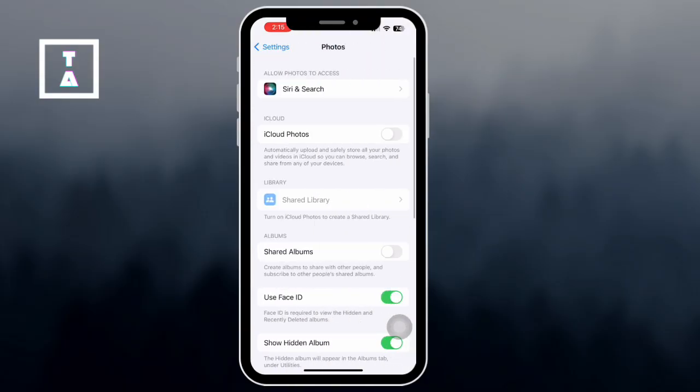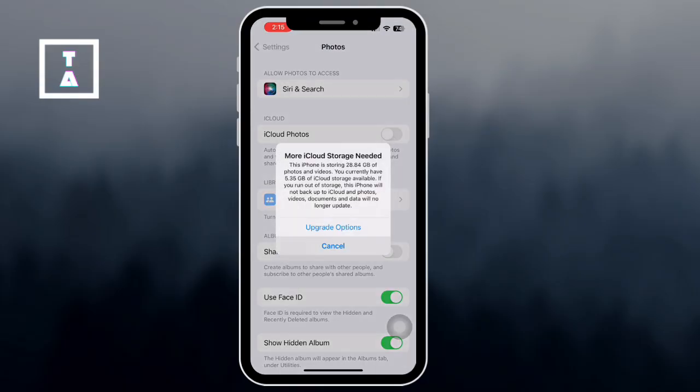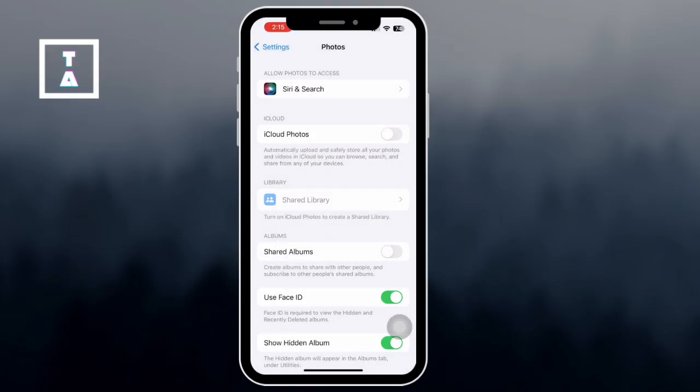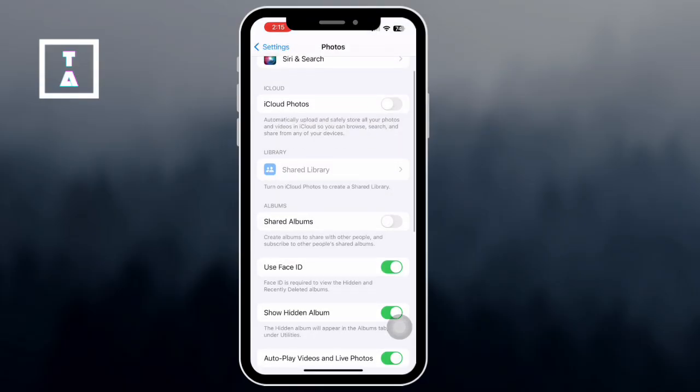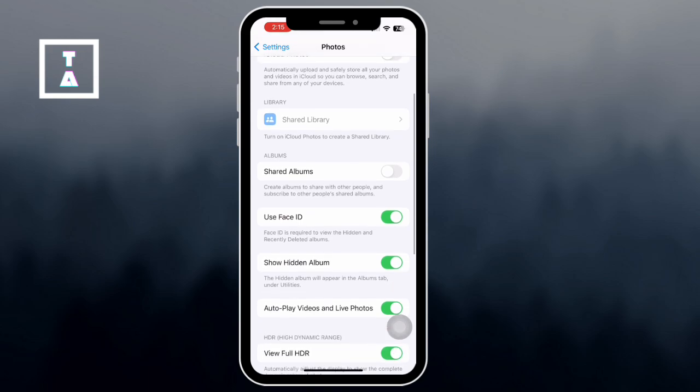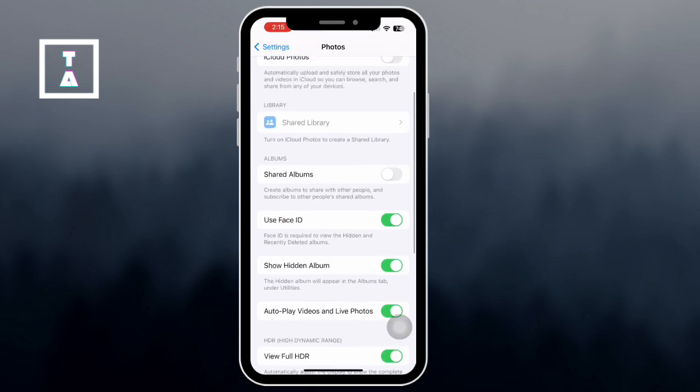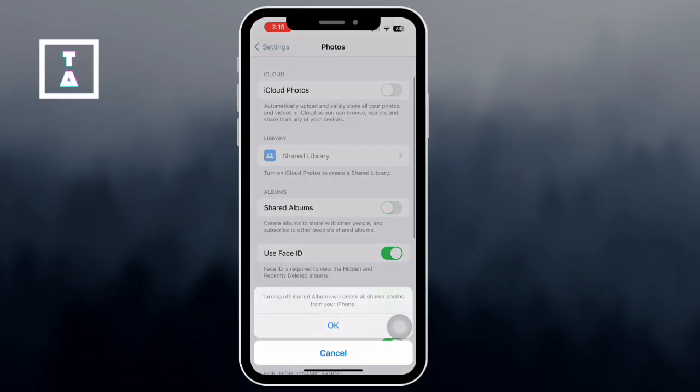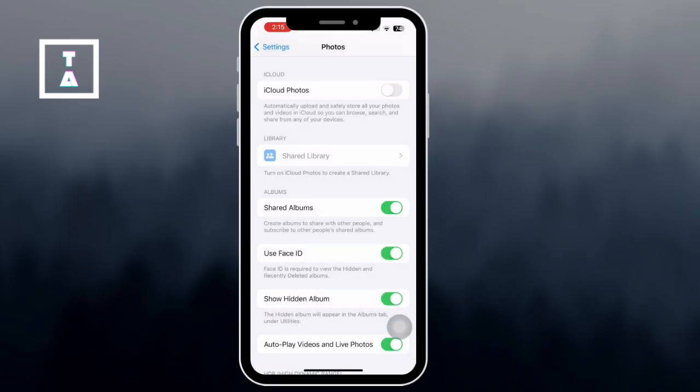Here you'll see an option called iCloud Photos or Sync this iPhone, depending on your iOS version. And here just simply toggle this off and this will stop your iPhone from downloading or uploading photos to iCloud, which means they won't sync to your iPad or other Apple devices.